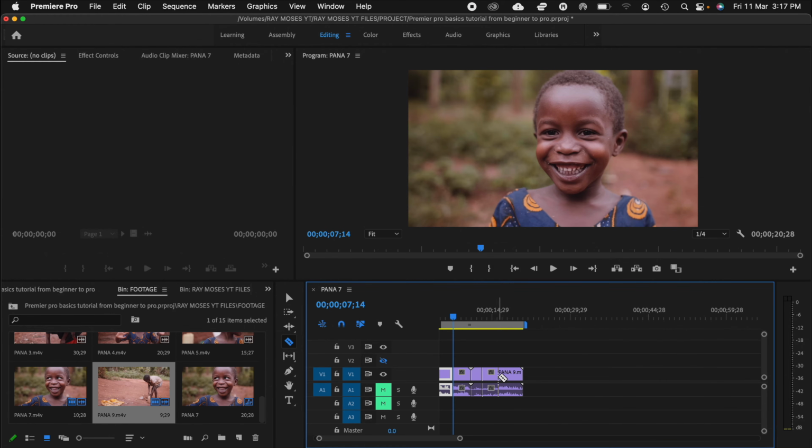You can see that. Let me say I want to click on this and then I go back to V. That's my selection tool, and then I can select it and then delete. As simple as that. That's what the razor tool does.